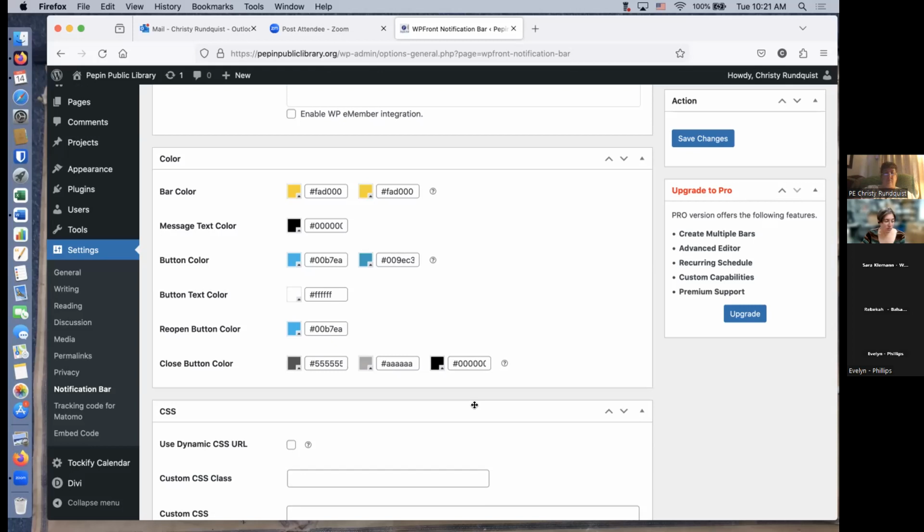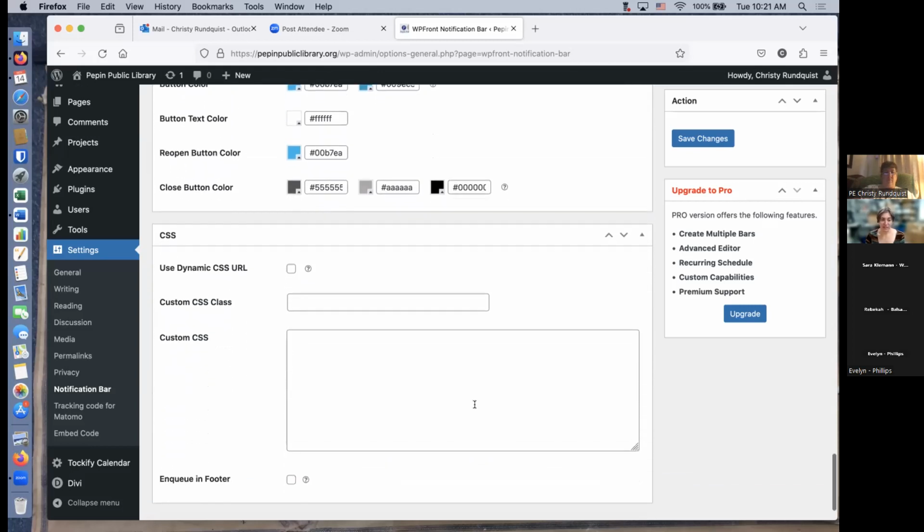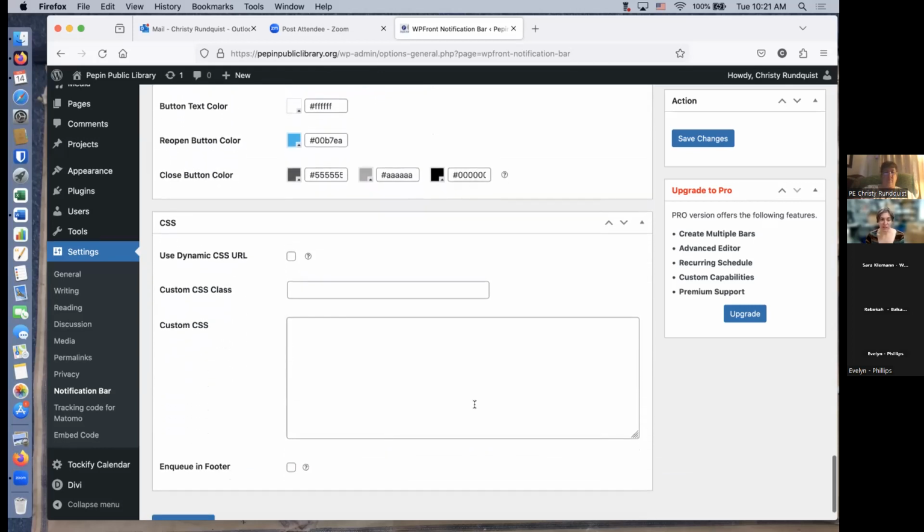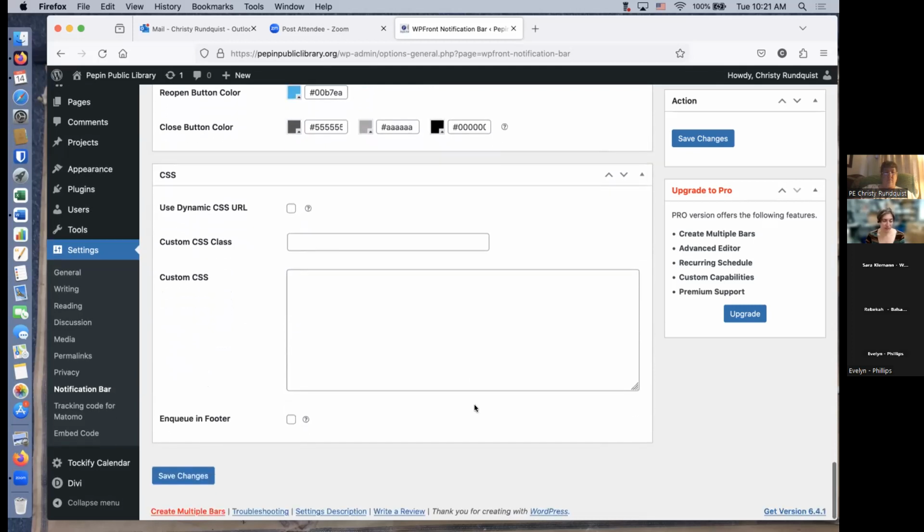The last section, we can skip this one, that CSS piece in there. We don't need to add any custom CSS. So again, we just did our save changes, but always a reminder whenever you're working in anything on your website, to save your changes frequently.